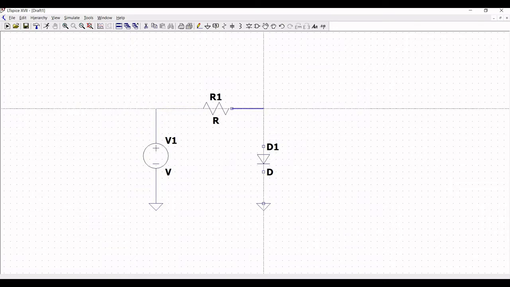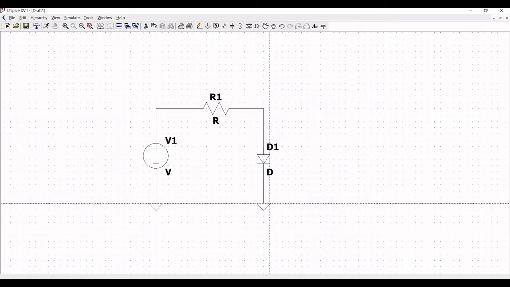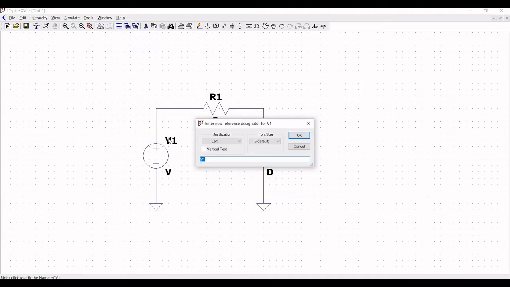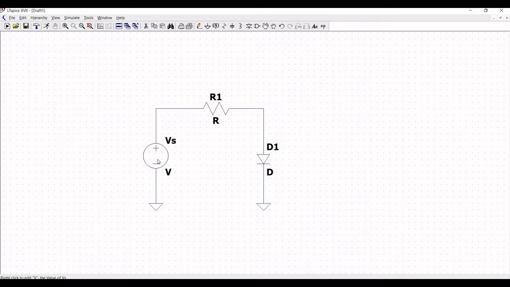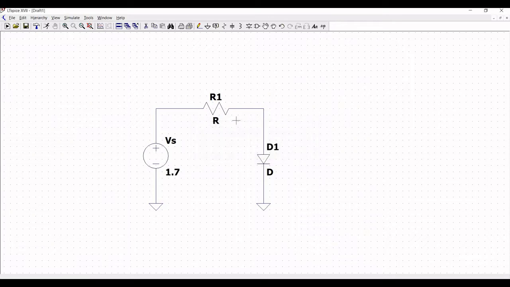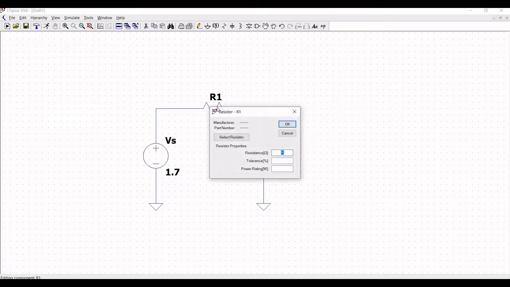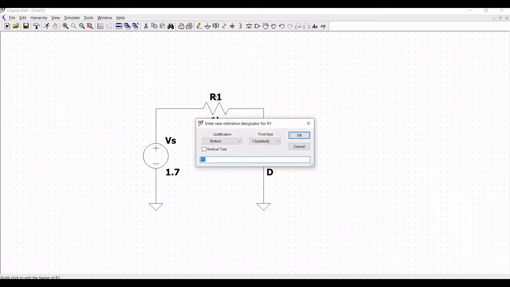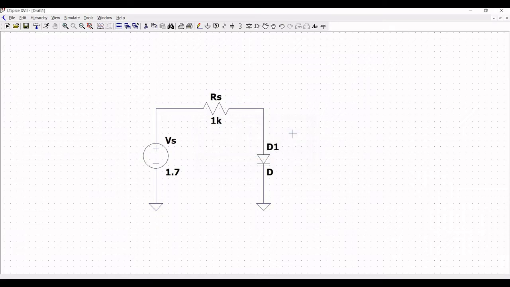Next, the other end of the resistor is connected to the diode D1, and the diode D1 is then connected to the ground. Now we have to determine the value for the voltage source, resistor and the diode. So define this as VS and right click on the voltage source, define the DC value as 1.7 volt, right click on the resistor and define the resistance as 1 kilo ohm and define this resistance value as RS.